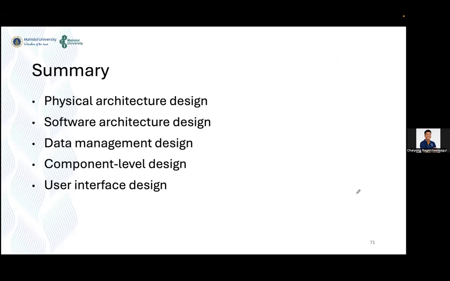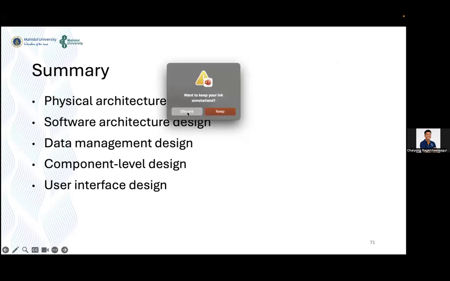So that is the remaining part of the lecture from last week that I talked about design, right? So we have physical architecture design, we have software architecture design, and we have user interface design. All right, any questions so far? No? So next we're gonna move to the content, which is actually for today.